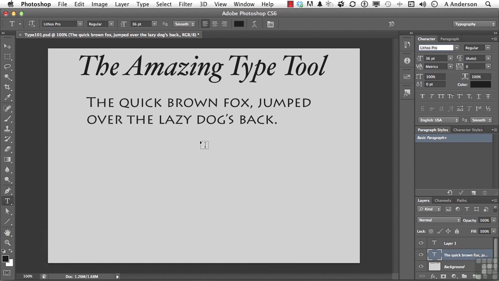So, basic 101 kind of typing. Most of you guys are probably more or less familiar with this, but we will get into more detail in the upcoming lessons. On to the next.